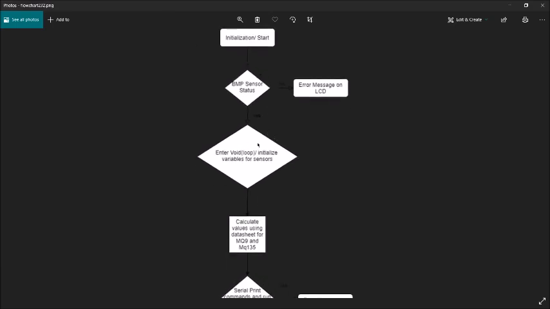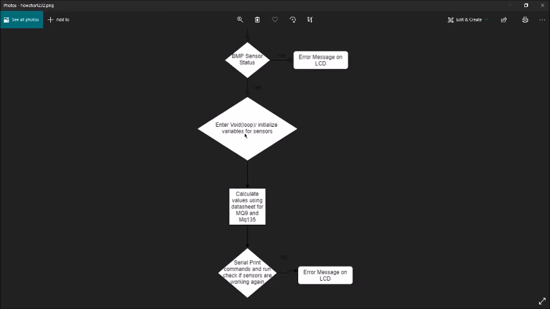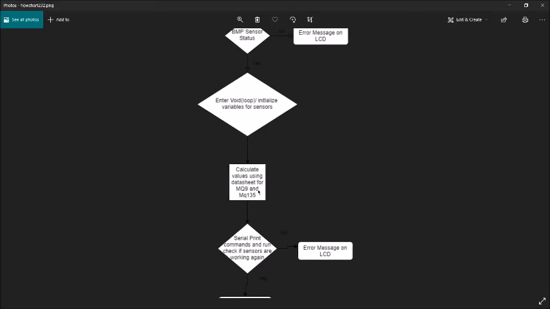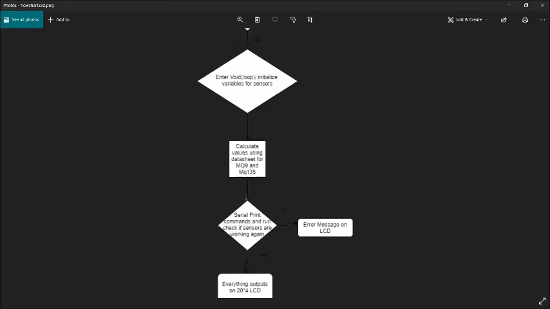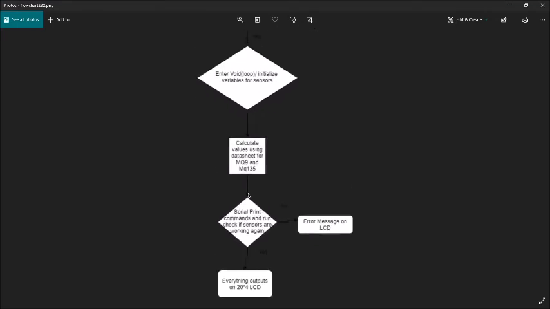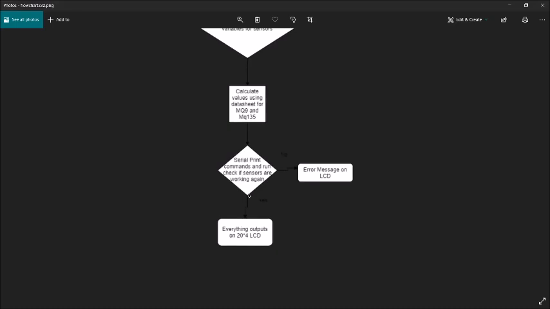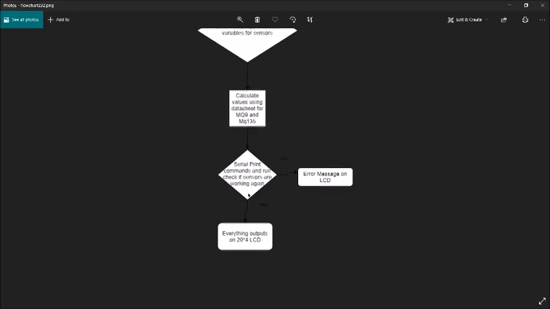Moving on, it enters the void loop of the Arduino sketch. It initializes variables for the sensors using the float and the int values. And then it calculates the values using the data sheet for the MQ9 and MQ135. And then the serial print commands, and it runs a check on whether the sensors are working or not. If it doesn't work, it shows an error message on the LCD. If everything works, everything should output on the LCD as well.